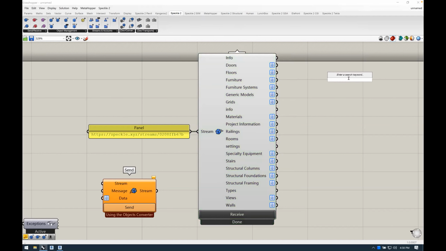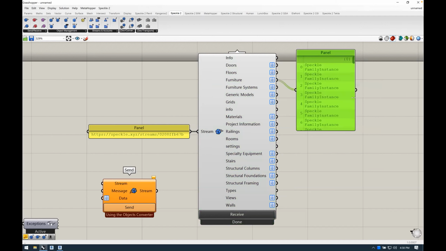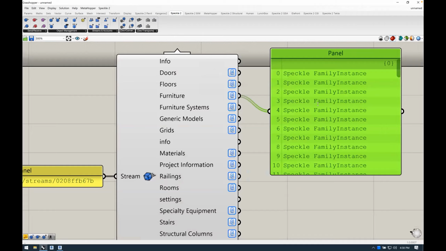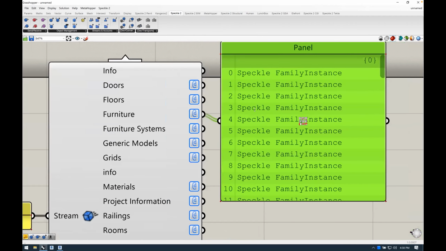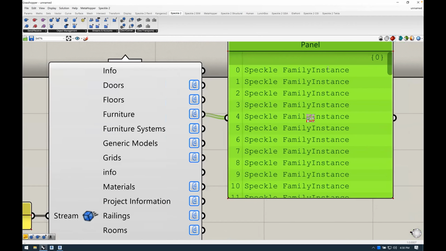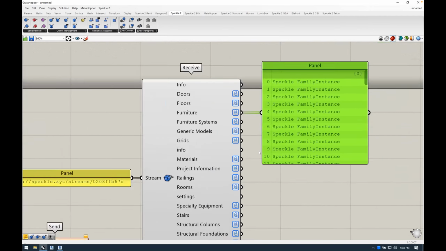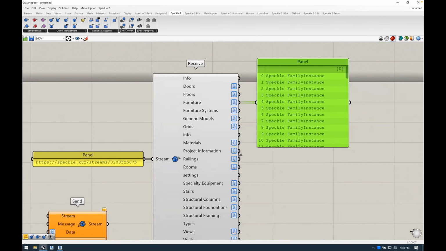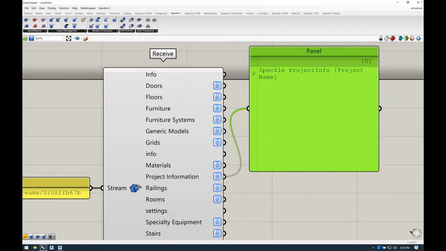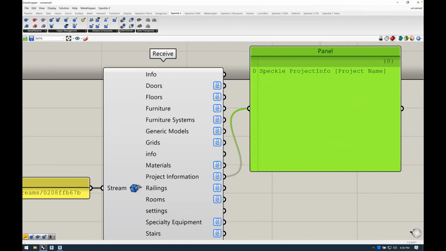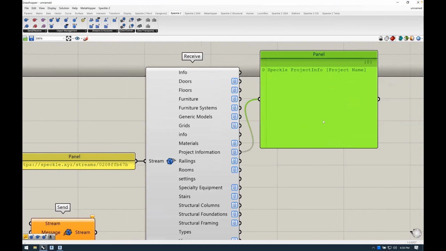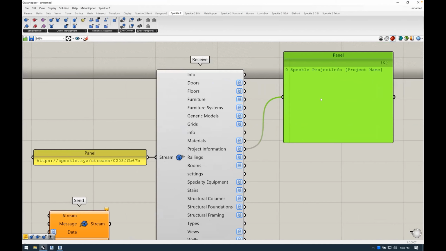And if you notice, if we just connect this into a panel, let's just connect furniture. What this is basically telling you is that these objects here are Speckle family instances, no? And we can check another one, like the project information. It's only one object that contains a set of Speckle project info.